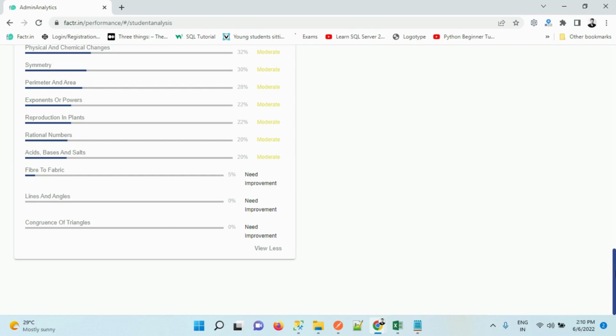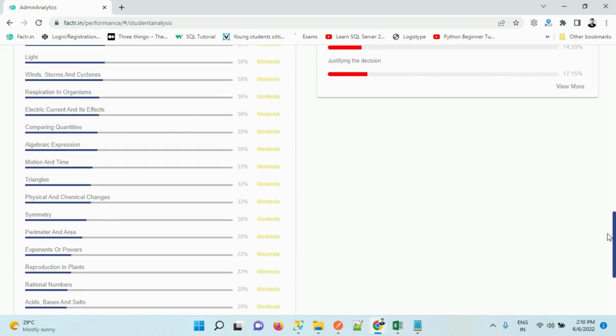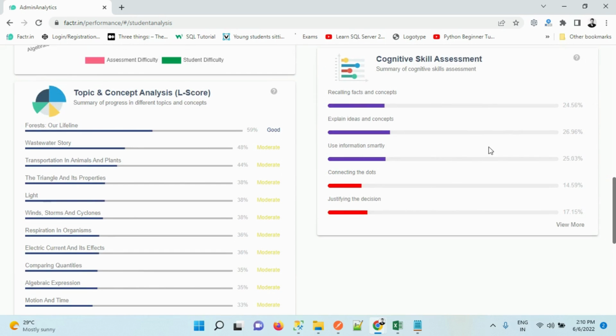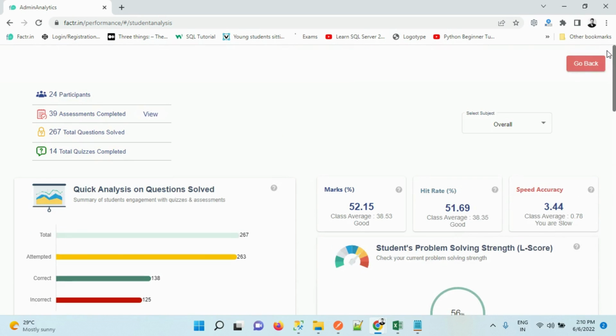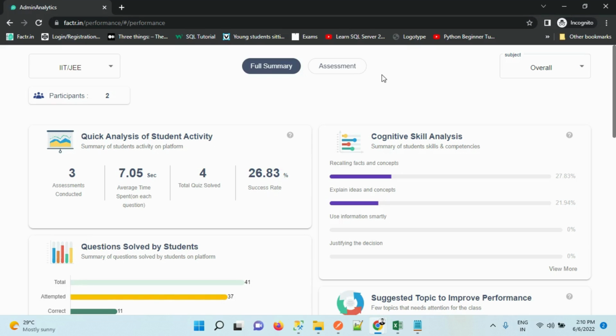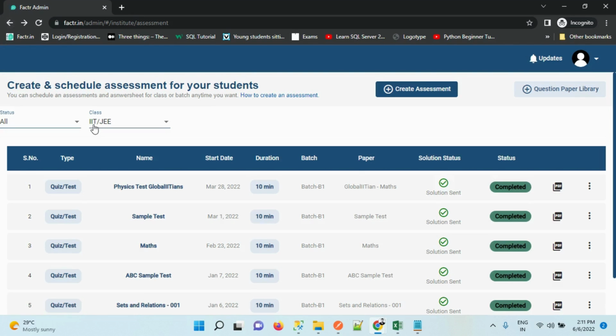So all this analysis you will get, and then you can act upon it accordingly, and see how they are doing in different cognitive skills. And once you find that this particular student needs more help in these topics, you can act upon it accordingly. So this is all about the student analysis. What you can do is go and further check for assessment, for deeper analysis of assessments and all those things. So let me come back here again.